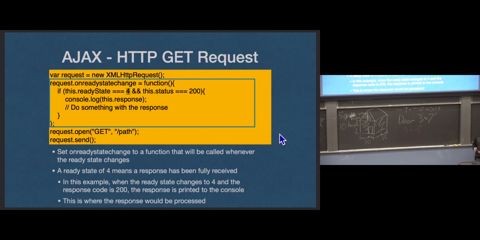When the ready state is 4, when it changes to 4, that means we got the response. We got the whole response. It's done buffering if there was buffering involved. Everything's good. We read the headers. We processed the content. We got rid of the headers, and here's the content, just the body of the response.